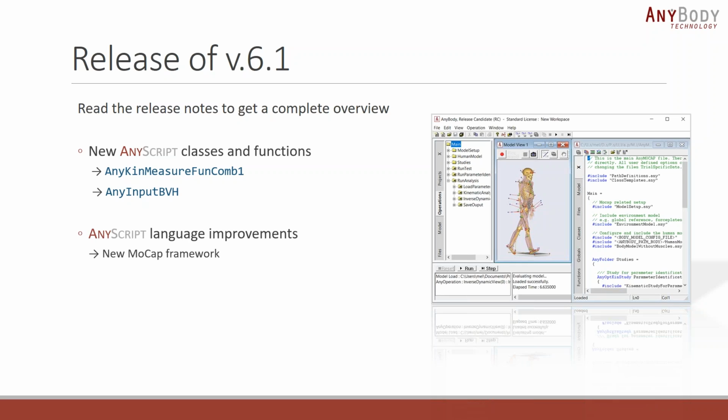Then we're going to dwell a little bit on some of the language improvements for AnyBody. Not on the individual improvements, you can find those in the release notes, but we're going to show you some of the things that these improvements have helped us with, especially a new MoCap framework that we have built and that we are releasing as part of this webcast. Finally, I'm going to show you a little bit about those graphic improvements that I mentioned earlier, and as part of this, I'm going to talk about this video creator tool that we've created.